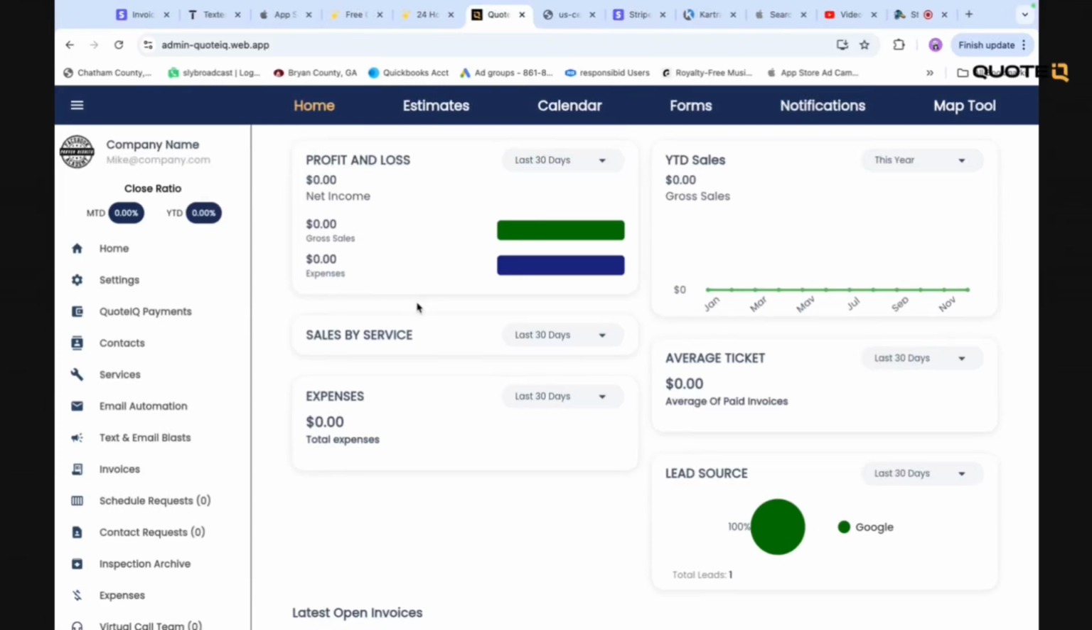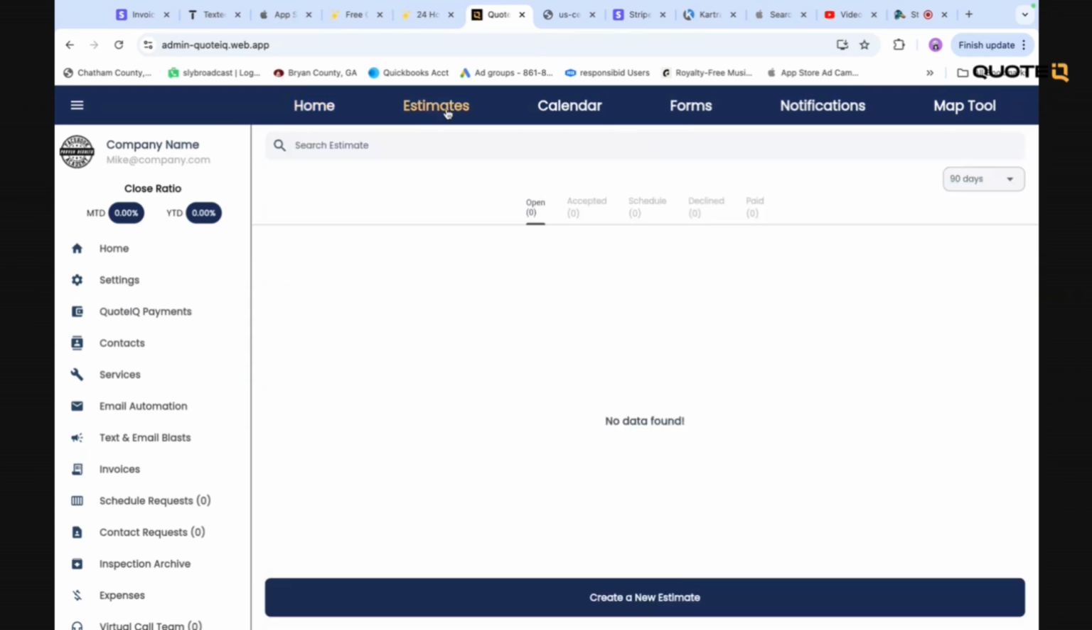All right, in this tutorial, we are going to be creating your first estimate. We've already created your contact, so the logical next step is to create an estimate. So what we're going to do is click on estimates right here.